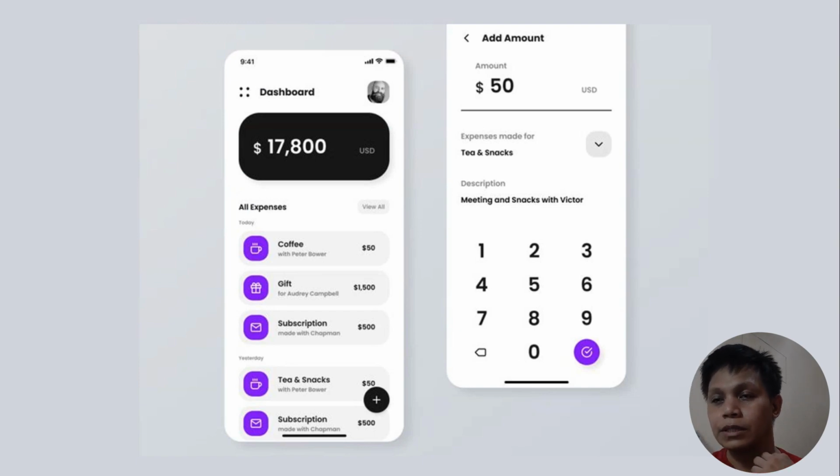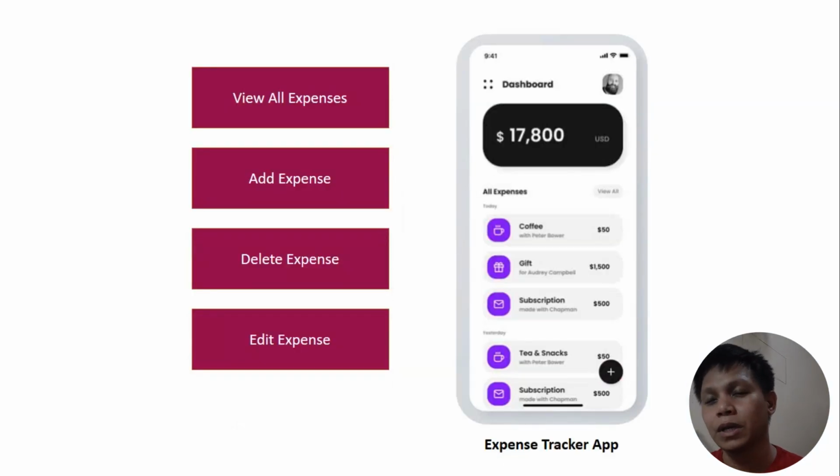Now, here's an example. Let's say we have an expense tracker mobile app. When we say expense tracker, it's an application for listing all the expenses that you incurred, yesterday, today, a few days ago, something like that. Now, what are the capabilities or features of this application? If we're going to list them down, these are the possible actions that we can do with this application.